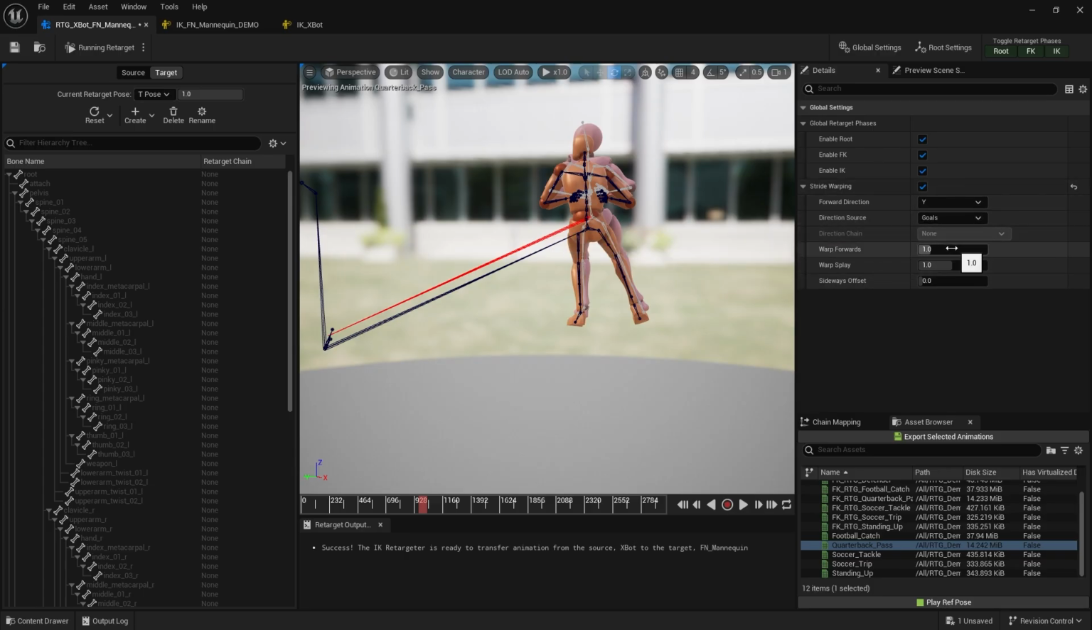We can toy with them a little bit, and I want to look at these three properties: warp forward, splay, and offset. Warp forward is just going to increase in the forward direction, which we have determined as Y. Splay is just going to scale them out based off of an average. So like this, you can see that. Or you can add a sideways offset, which would just be scaling side to side.